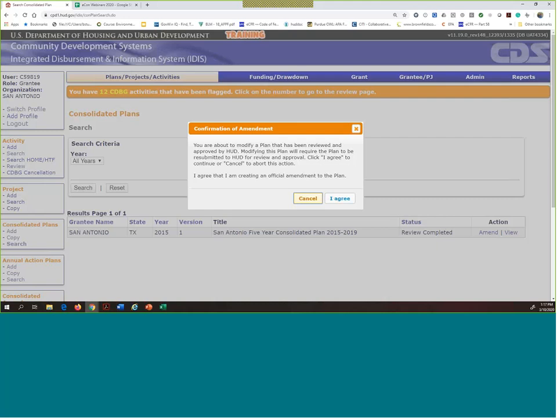Now, anytime you select the amend action link, the system is going to display an alert or warning message asking you to confirm that you would like to create this con plan amendment. The reason for this is that once the con plan amendment has been created, it cannot be deleted. So when you select I agree, the system is automatically going to create a backup copy of the plan. That backup or archived copy of the plan will not be visible to grantees or HUD, but it can be downloaded as a Word document, which we'll discuss a little bit later.